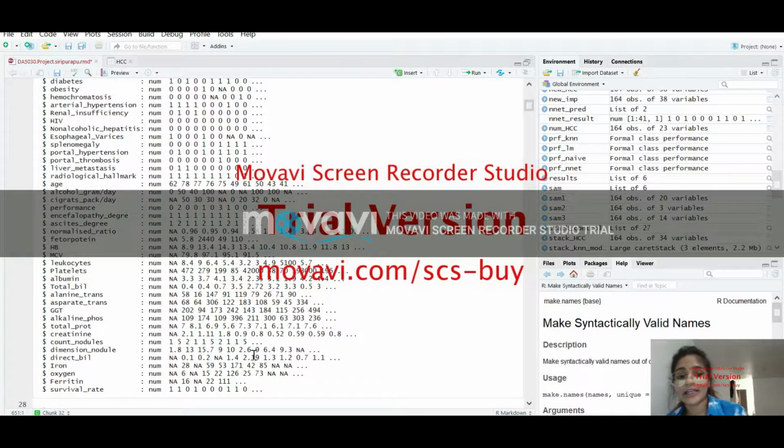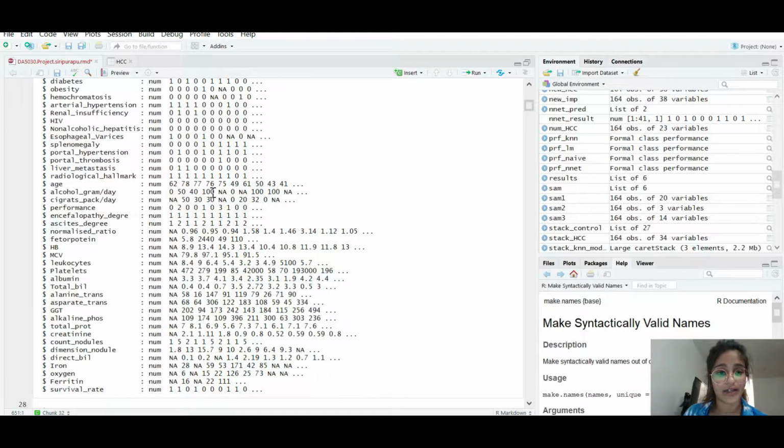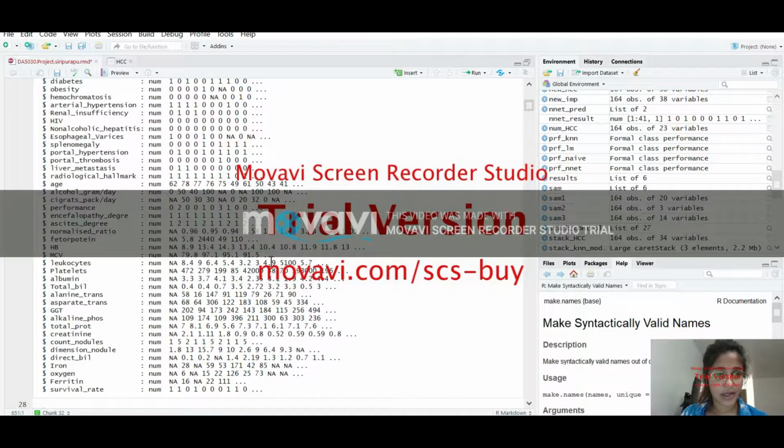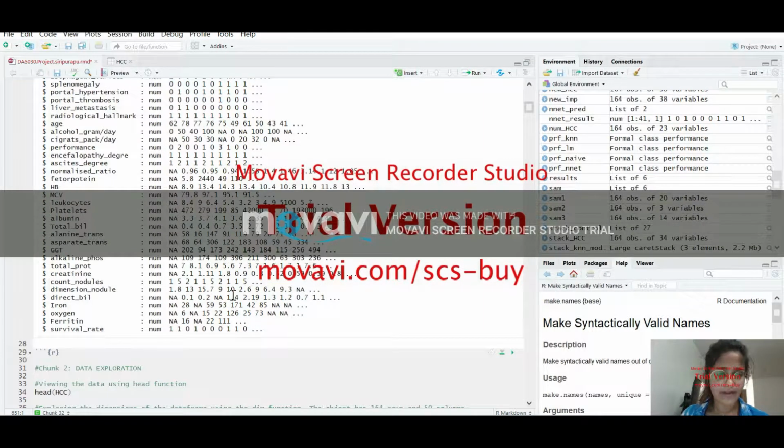This dataset is about the survival rate of patients who were diagnosed with hepatocellular carcinoma, considering all these other factors, which are called predictors. So for today, we are developing models to predict the survival rate of a patient based on all this available data.